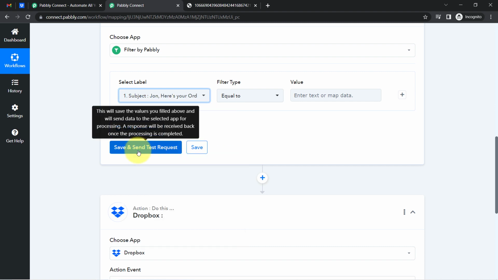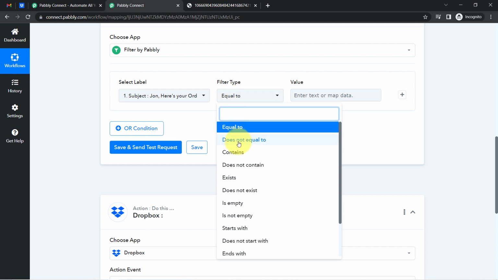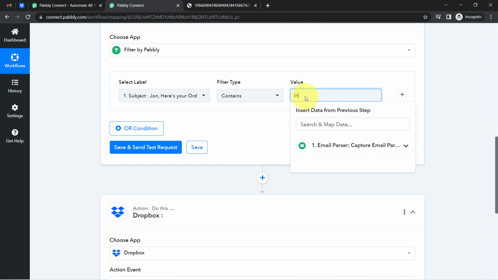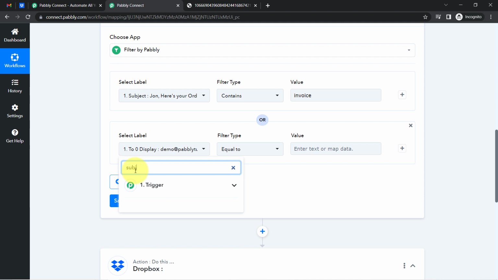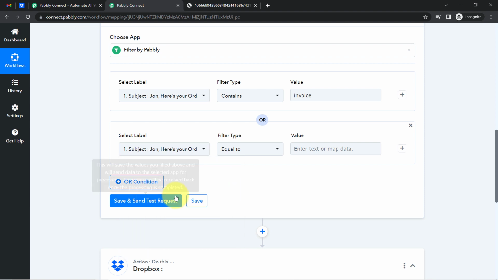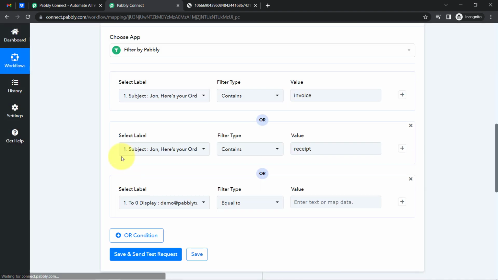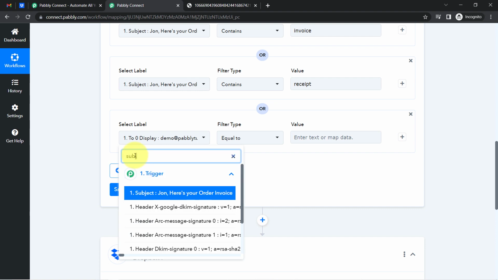Firstly I will be searching for the subject line, and the filter type will be contains. So if my subject line contains the word like invoice, and not just invoice, I will search for the subject line again. If my subject line contains the word receipt, and in the same way I am going to apply one more filter in the subject line only.